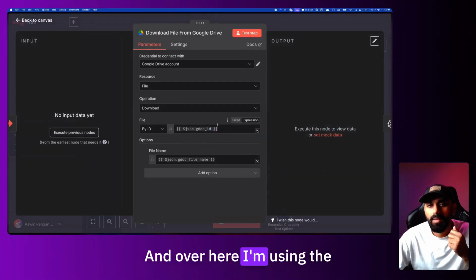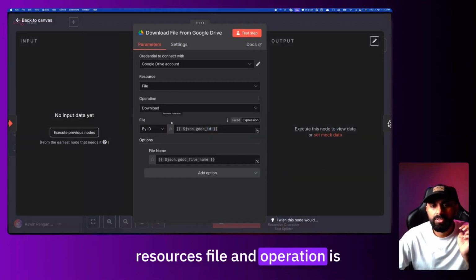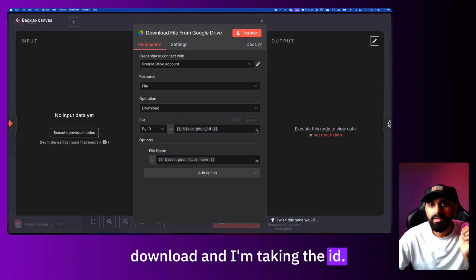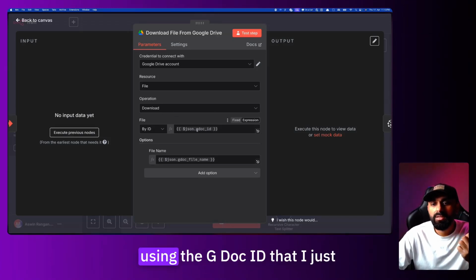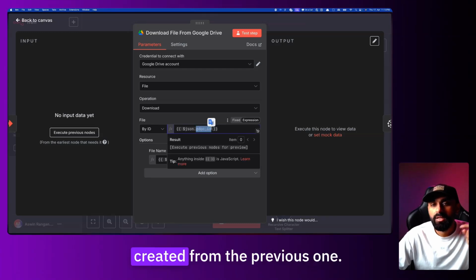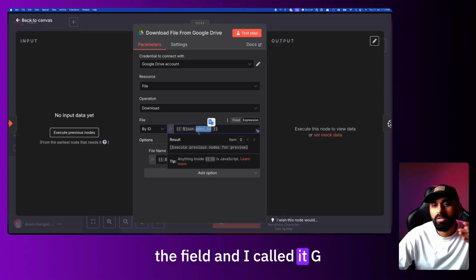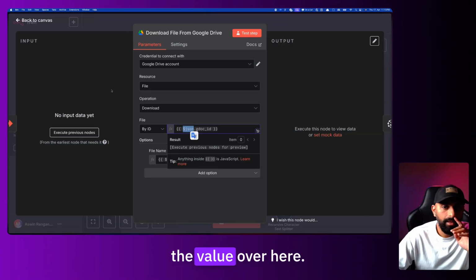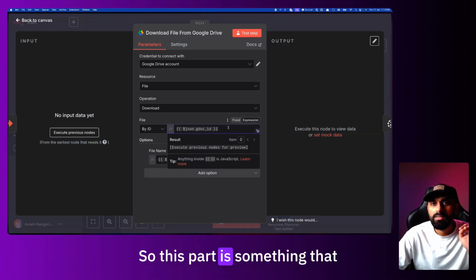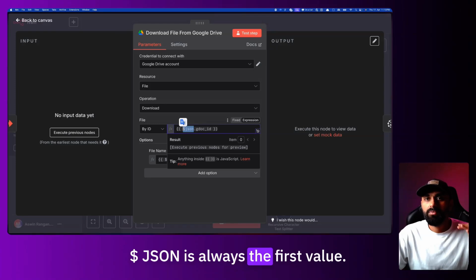And over here, I'm using the Google Drive node, the resource is file and the operation is download, and I'm taking the ID. So I'm basically downloading that file from Google Drive using the GDoc ID that I just created from the previous one. If you remember, I mapped the field and called it GDoc ID, and I'm using the exact same GDoc ID. $JSON will always be the value over here. This is something that you need to know, that $JSON is always the first value.